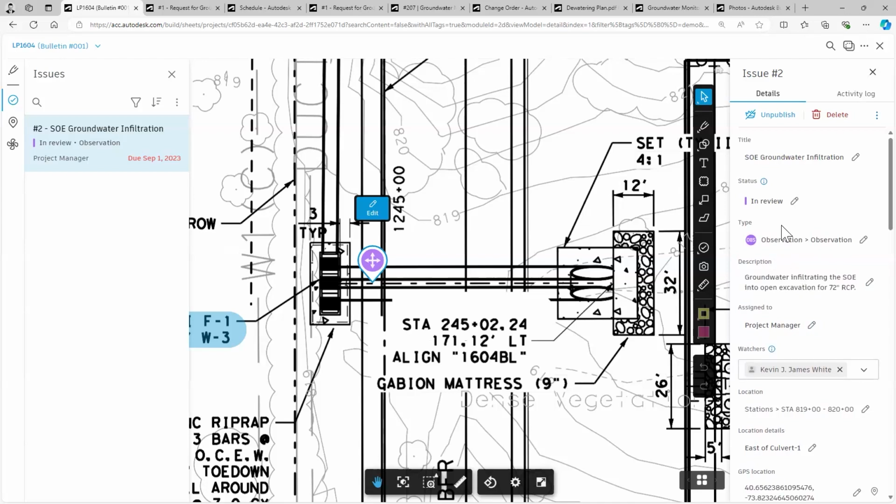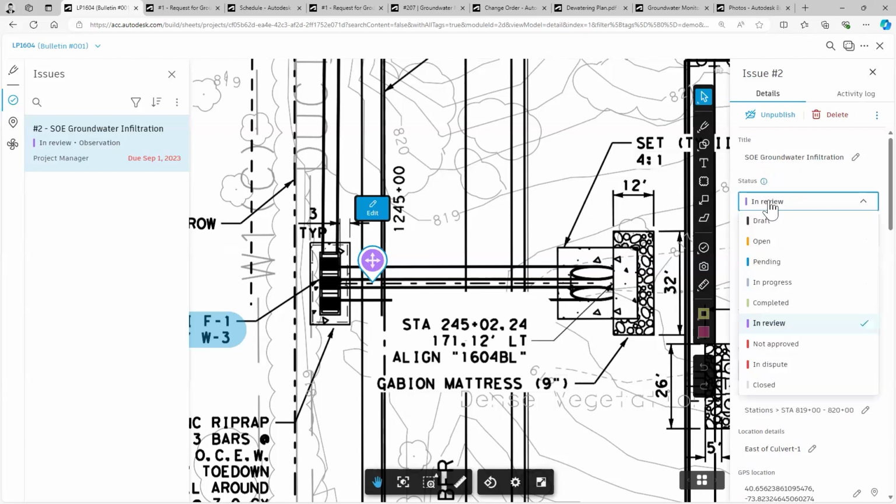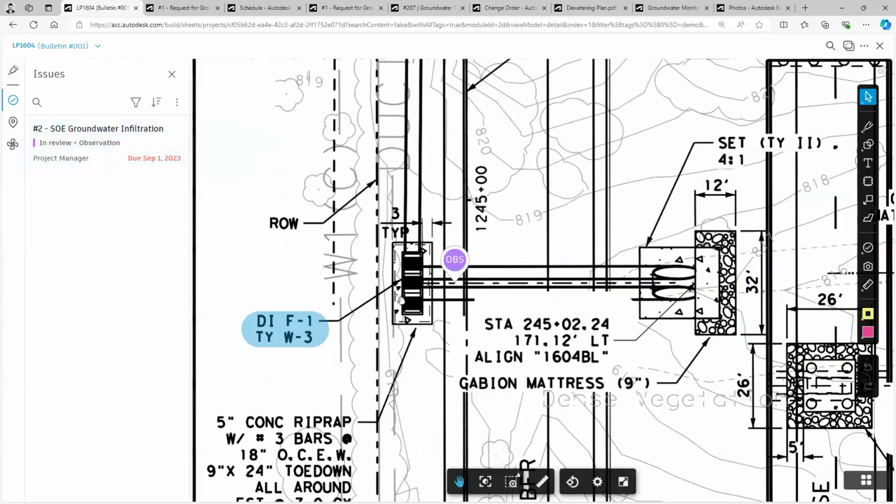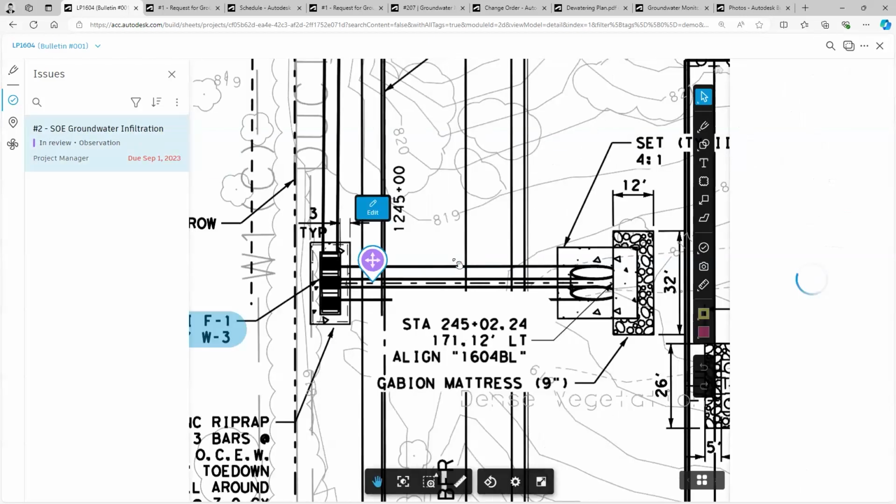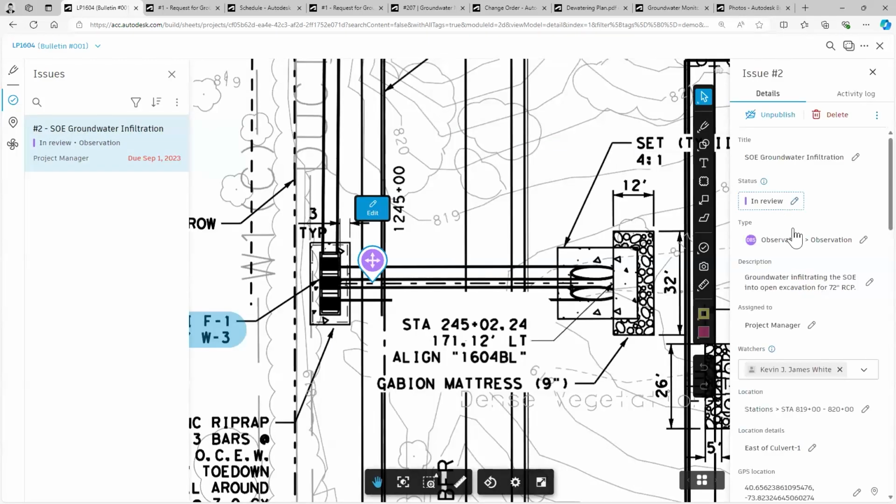Now, in this case, if I was a superintendent, I would immediately look at this color or this issue and say, you know what, it's still being reviewed. It hasn't yet been closed or completed. So maybe there's still something waiting to be approved here. I should go work on something else. Or let's take the example that now this has been completed or approved and closed out.